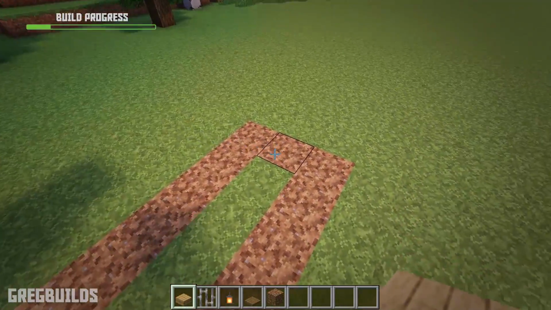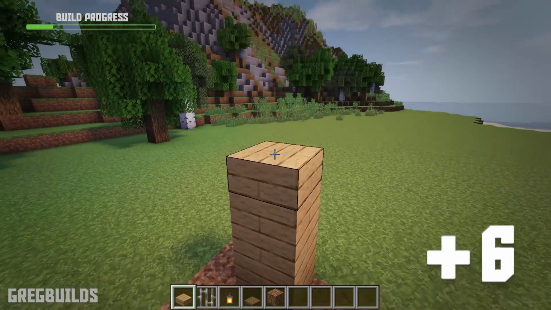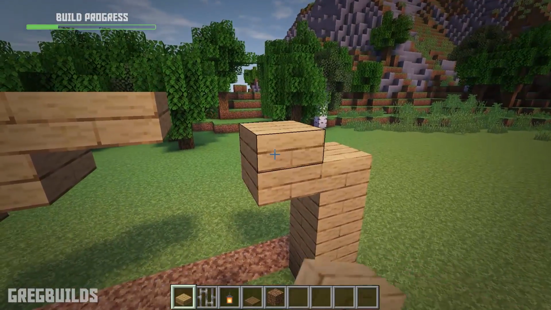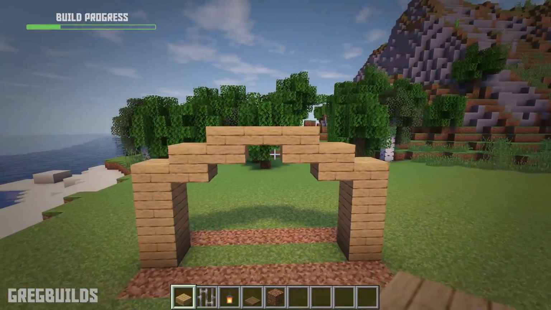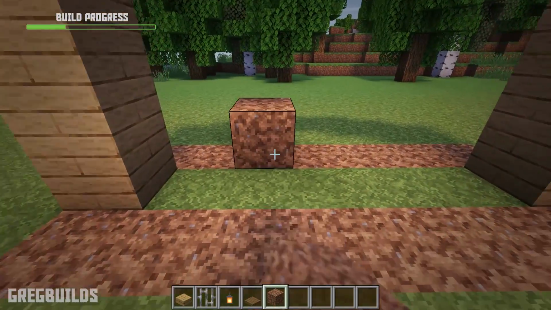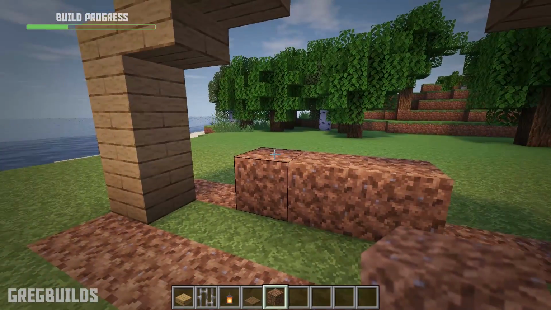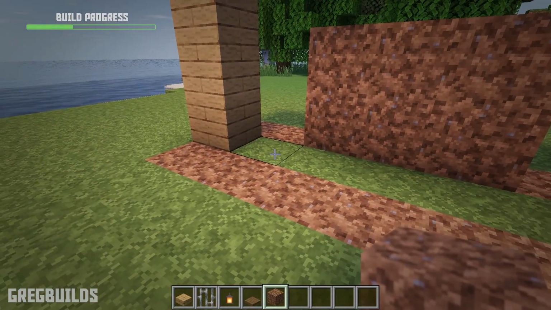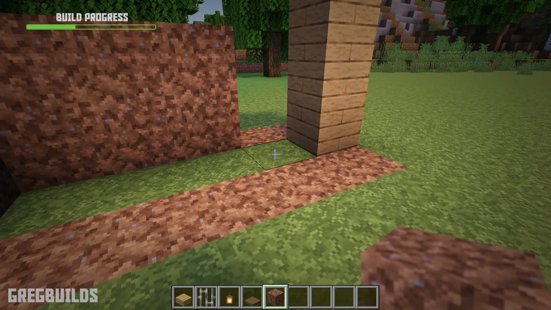Then let's repeat for the other side, starting with 6 oak slabs. Then 2 to the side. Then another 2 to the side of that. Then we should use dirt as a placeholder, and we can add 3 dirt blocks along the back row. Then we can add 3 more dirt blocks on top. Then one to the side and another one on the other side.